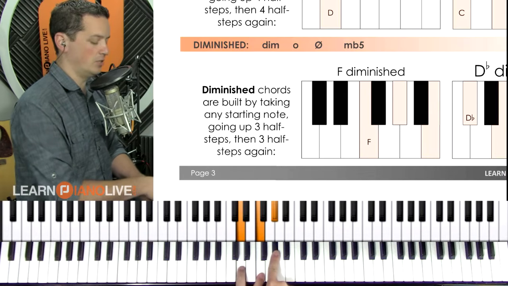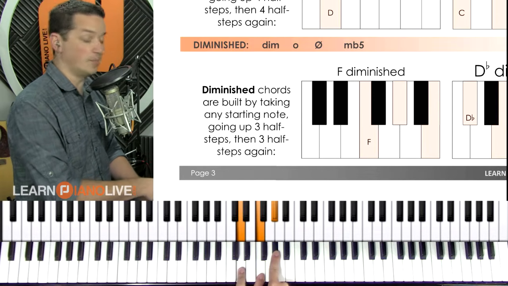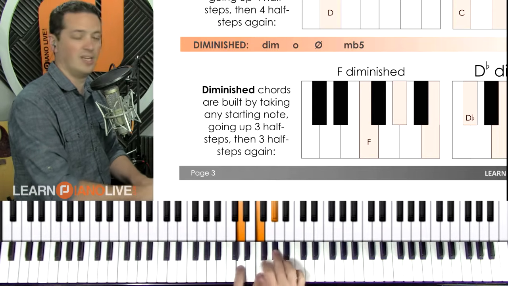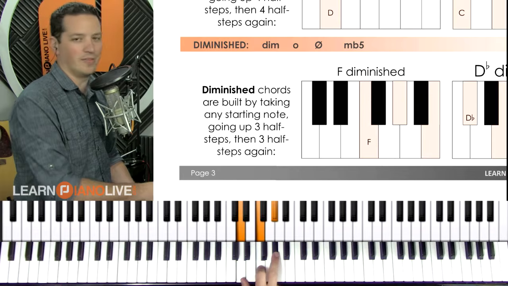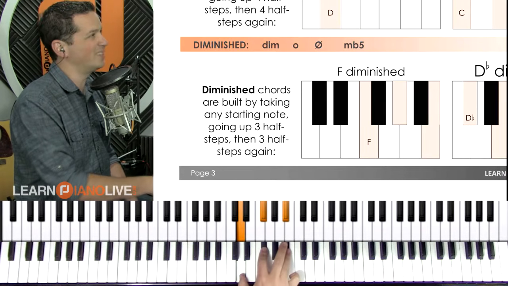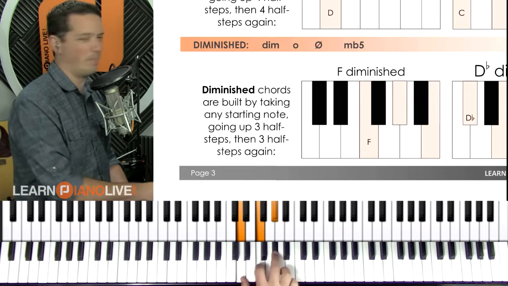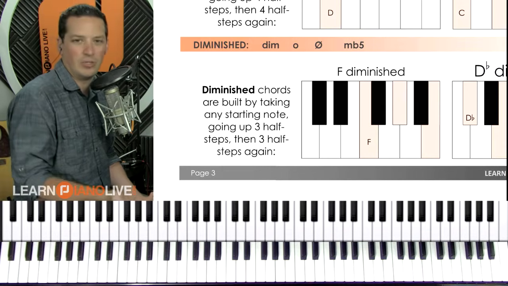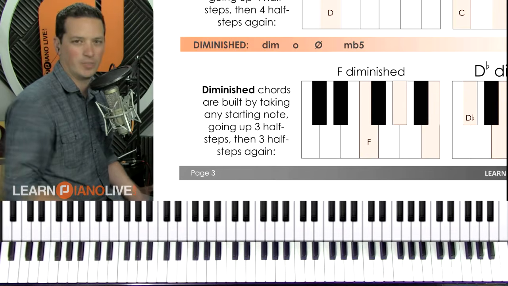D because D is the root, that's the one we started on, and diminished because we followed the pattern of root +3 +3. You'll notice it sounds really suspenseful, but also just kind of weird. So the augmented sound and the diminished sound are both really unique, very strong flavors, which is why they don't get used that often, because they're just so noticeable in a song.